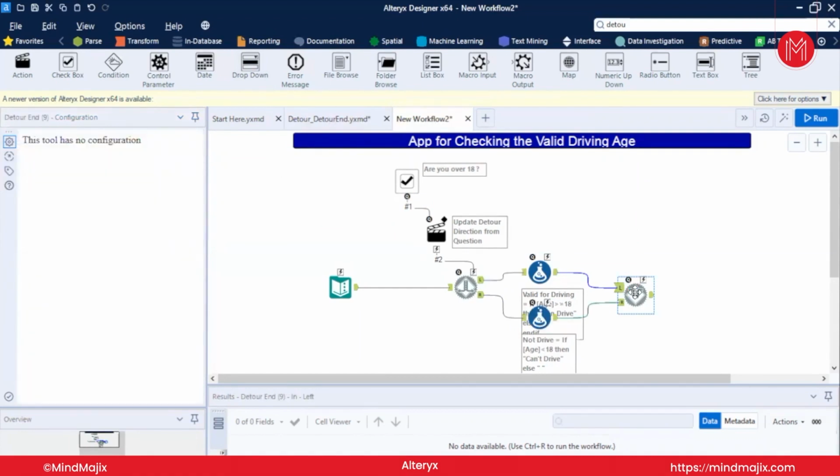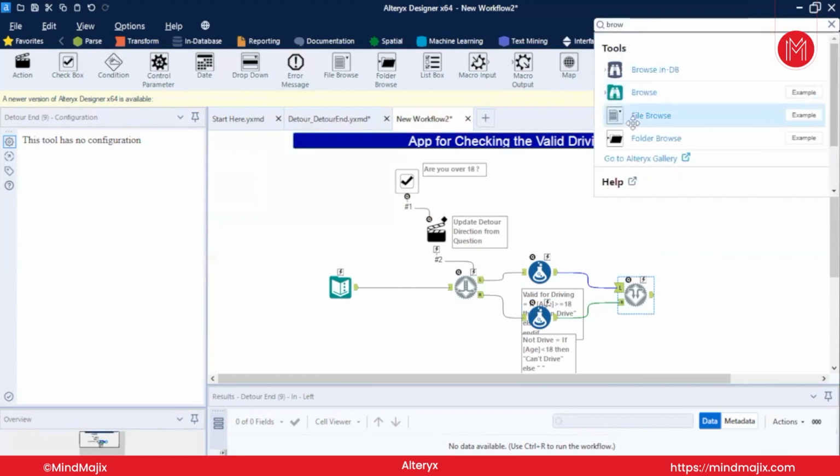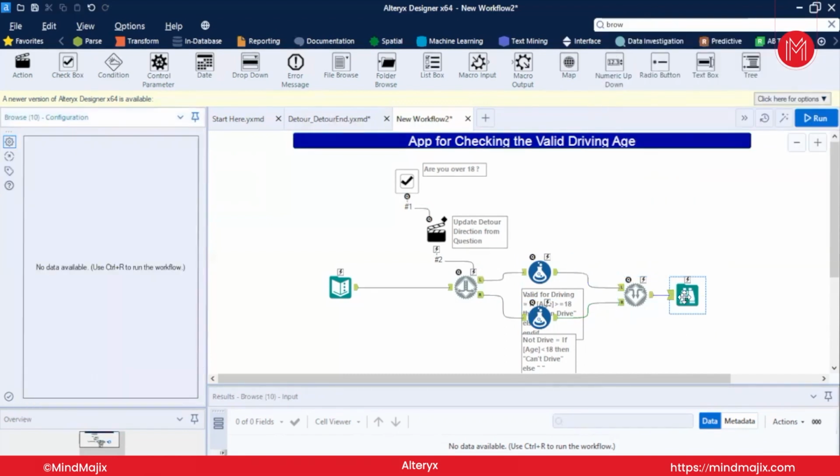So what does detour end do? It just combines both outputs of the workflow, the output of both the streams, the right stream and the left stream. This just combines your streams and gives you a consolidated output. So I will use the browse tool and just try to execute this workflow once.